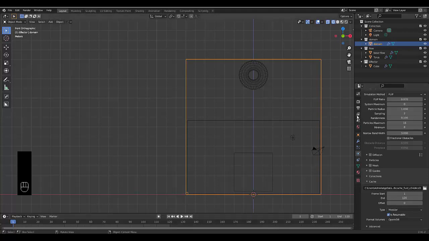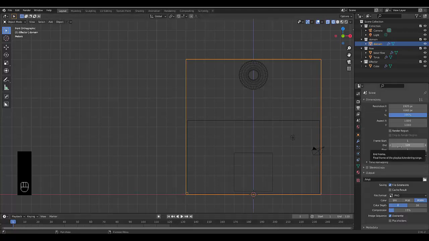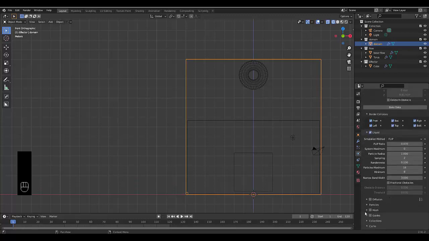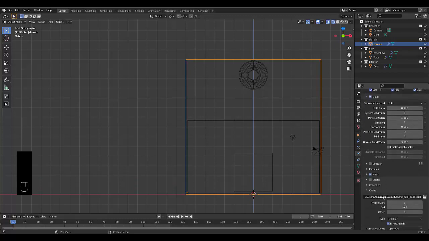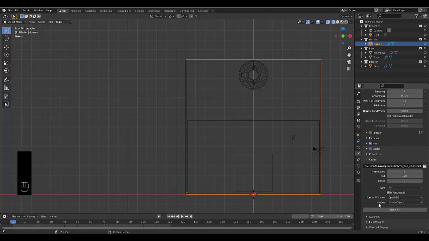And just so that when we do decide to render this, go to the render settings and limit it to 120, which it already is, so it's perfect. Now, is there anything else we want to change here? 64, 8 and 4. Let's turn on mesh. And I'm going to actually turn this to all. And I'm going to bake it in.